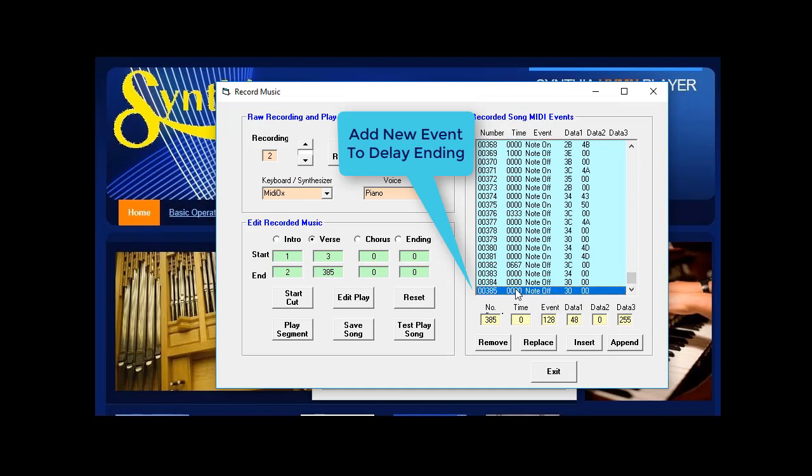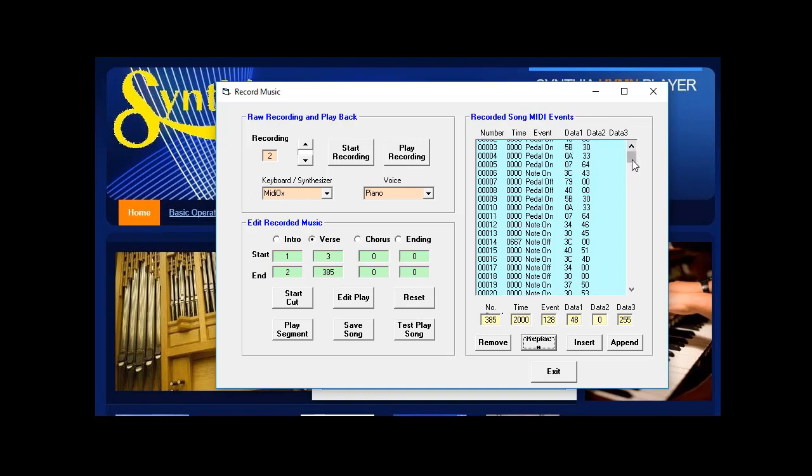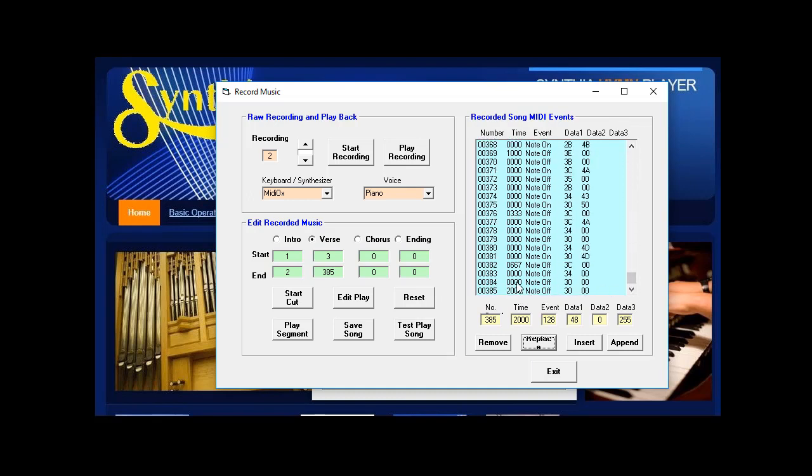And then I'm going to change that added event so that it will provide more time. So I will give it a 2000, and I will do a replace, which will update that last event. So what this means is, after it turns off the last note, it will then wait about 2 seconds, 2000 milliseconds, and turn off the last note again. And then the verse will be finished.